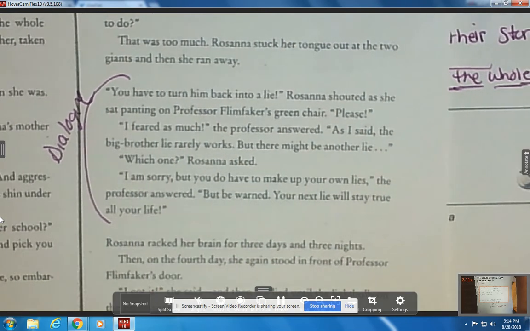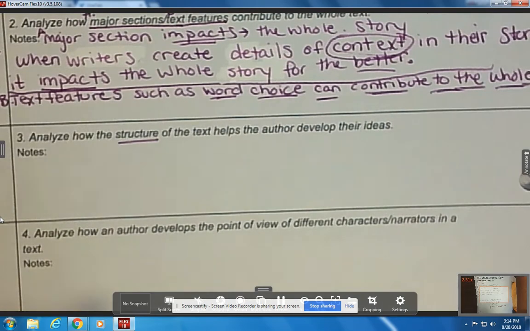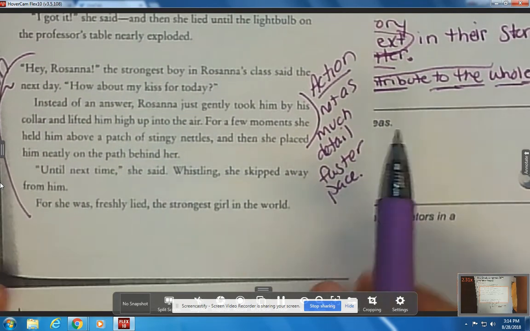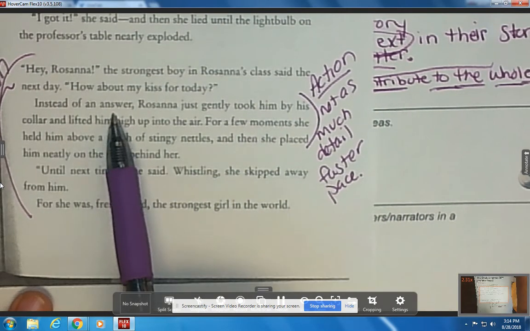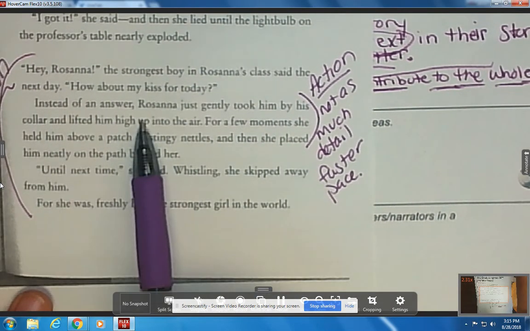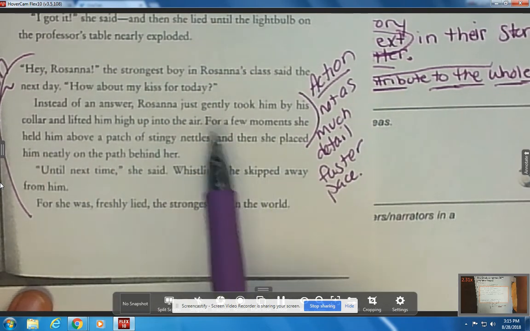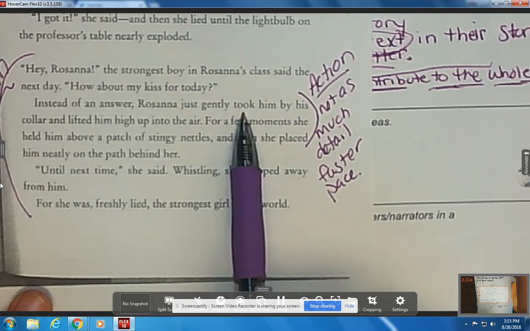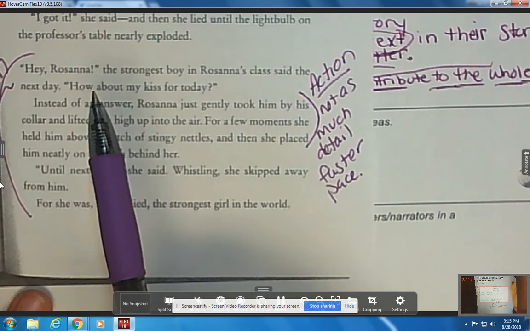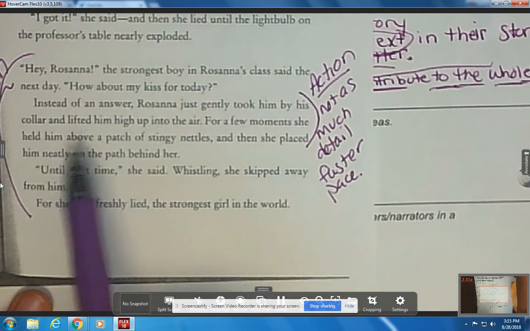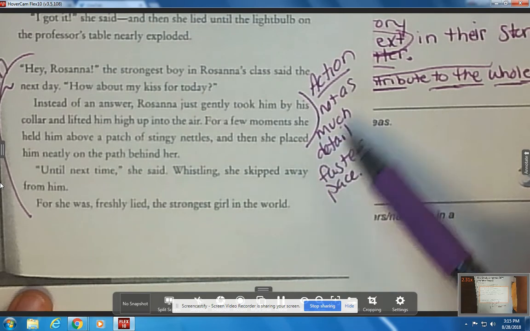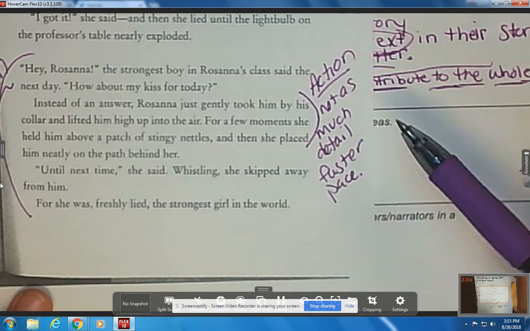And then the last thing, on the very end of Rosanna, we see the pacing of this piece quicken. When Rosanna, it says that, she picks them up, she lifts them in the air, and then she places them down. That action uses a bunch of short sentences, not much description, just really kind of giving the quick active details of that moment, which speeds that pace along a little bit faster.